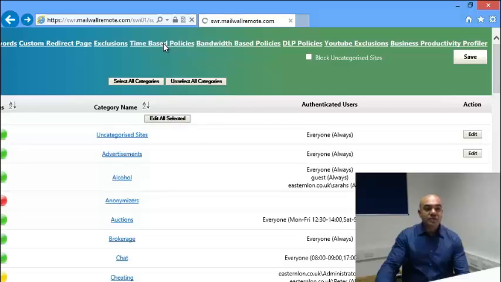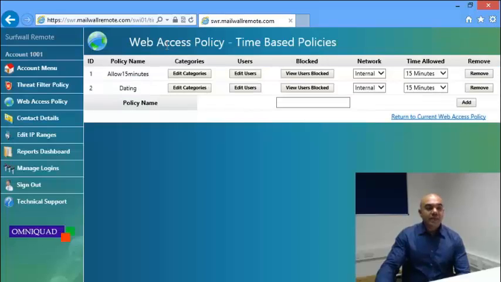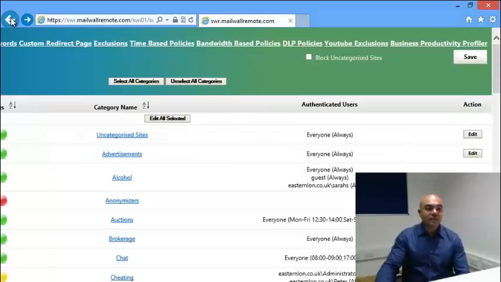Time-based policies, so these are those policies I was referring to earlier. Again, allowing end users anything up to 180 minutes' worth of browsing, starting off from 15. You can again edit your categories, edit the users, and then give them those time quotas, allowing them access to those categories through any 24-hour period.